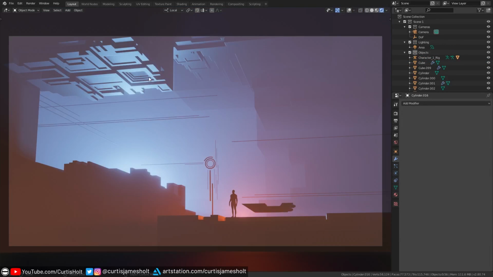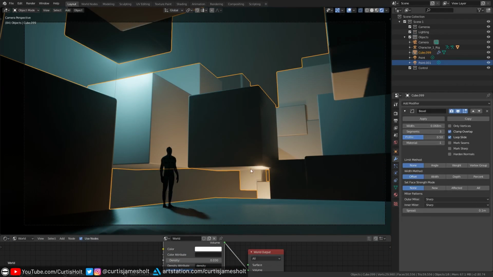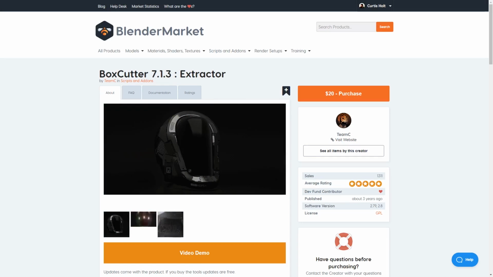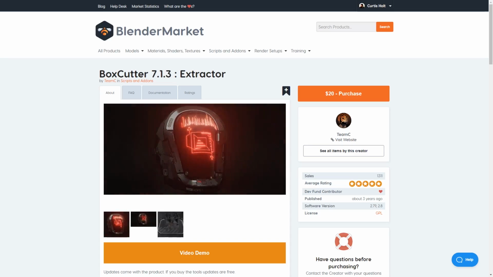Now, if we go and take a look at one of the test scenes I made while playing around with this technique, you can see that I had quite a lot of fun chopping up some of the cubes and adding random bits of geometry to make the scene more interesting. So that's what we're going to do next. To carve shapes out of the cubes, I'm actually going to be using Box Cutter, which is a paid add-on, but don't worry, it's certainly not required to cut shapes out of objects.